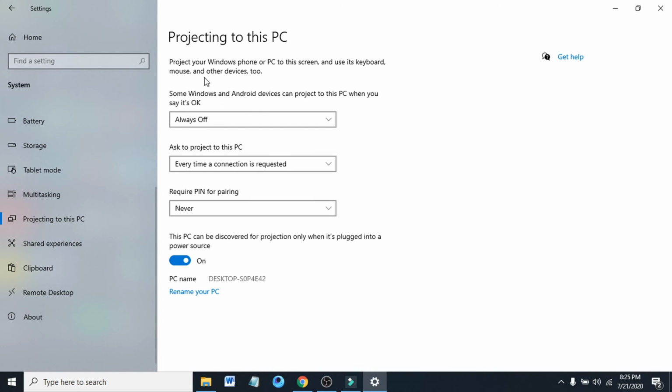So that's how you project a Windows Phone or PC to this screen and use its keyboard, mouse and other devices too. This is a very easy and simple tutorial for you guys.